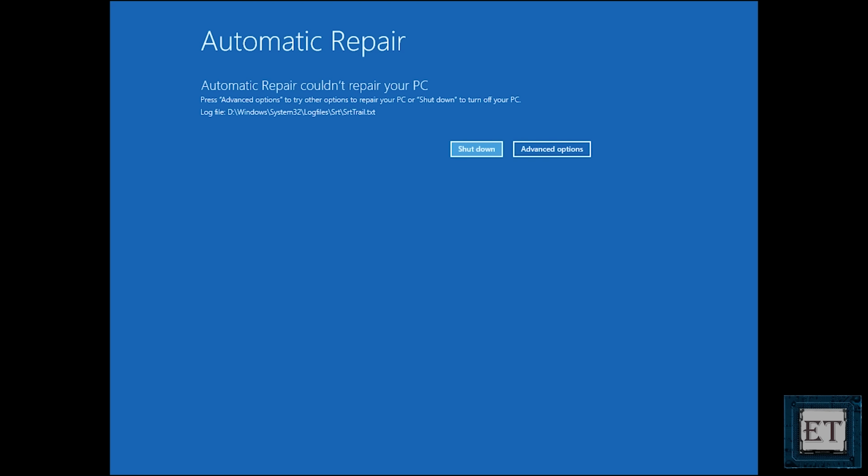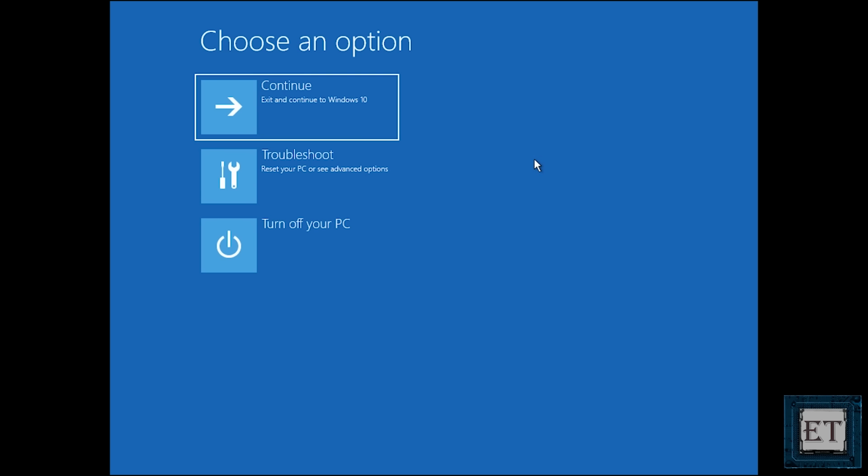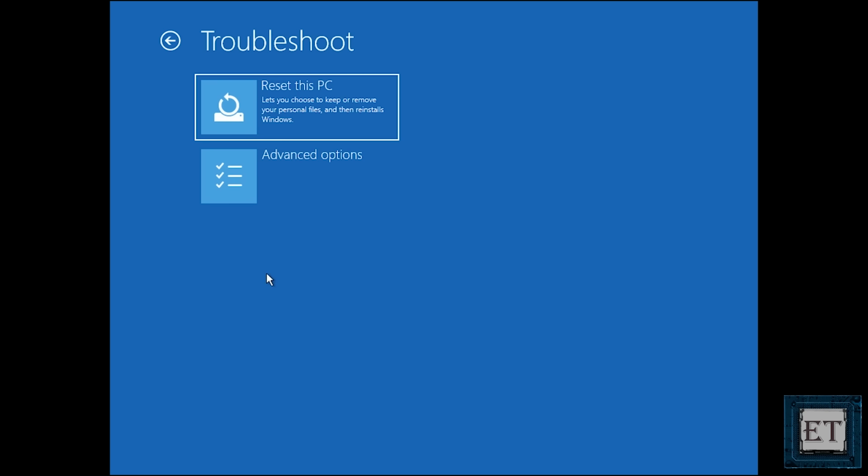If not, then you will see a blue screen like this which says automatic repair. And here, as you can see, it says automatic repair couldn't repair your PC. And here you have the option of either shutting down or going to advanced options. Here I will choose advanced options and then troubleshoot. It should bring me to this page where it says advanced options.